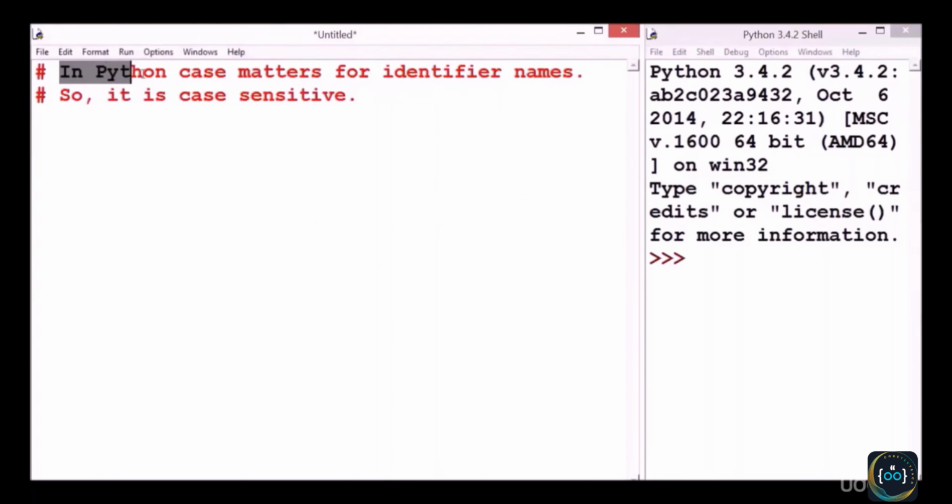First of all, in Python, case matters for identifier names, which means it is case sensitive. Let me show that in this example. Let's say we have a variable which is named number. All the letters are lowercase. I assign a value to this variable. Let's assign 1. If I want to display the value which is assigned to this variable by using print function, I have to enter this variable name exactly the same as a parameter for the print function. If I save and run this code, I will not have any problem and the value which is assigned to number will be displayed on the screen.